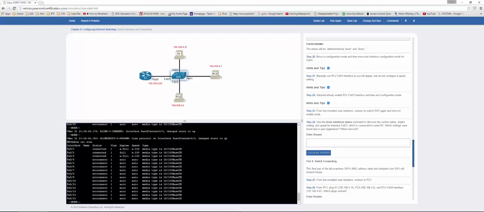A show int status does not work on a router, and you will see that fa0/3 is now connected auto full. But I thought we changed this to full duplex. So why is it auto full? It's auto full because we set manual full on the router, but the switch on the other end of the cable is still auto. So duplex and speed.